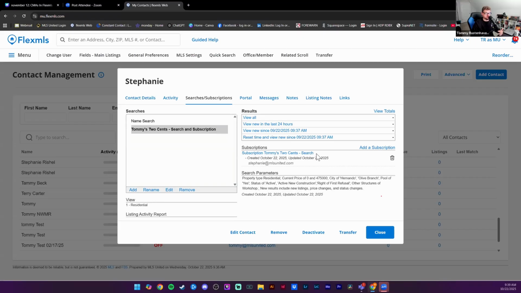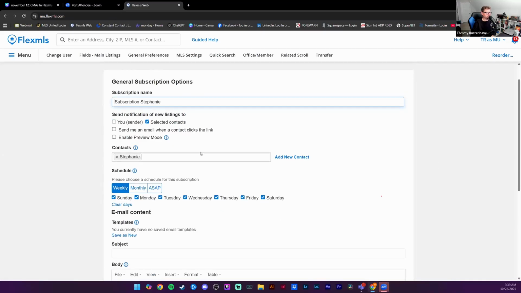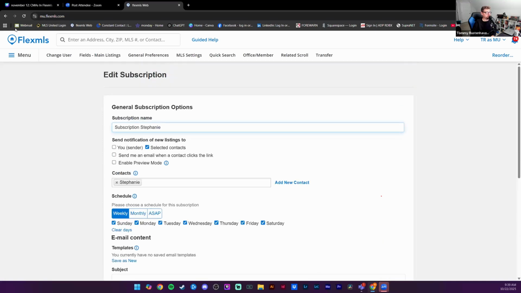So if you want to remove a subscription from it, you can absolutely just hit the little trash can here, and it will remove that subscription from that contact, and they will no longer receive any listings. If you want to remove the contact or deactivate them from Flex, like you did your job with them, they got their home, they're all good, they're not looking anymore, you can either deactivate or remove them entirely from Flex if you would like. And that is literally how you can manage subscriptions. You can also, from this box, add an entirely new subscription right here and start that process all over.